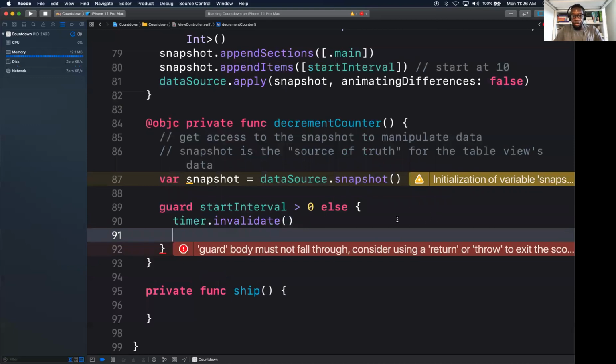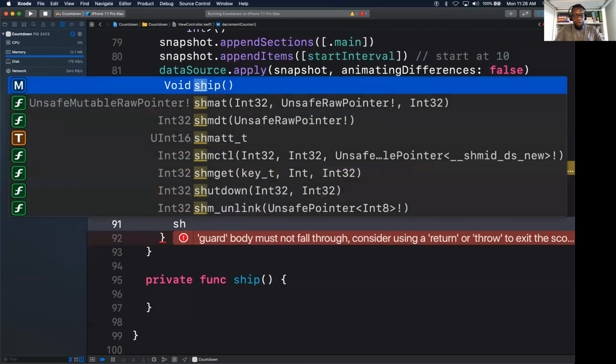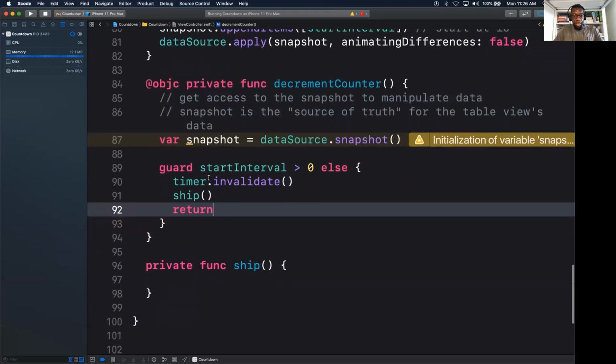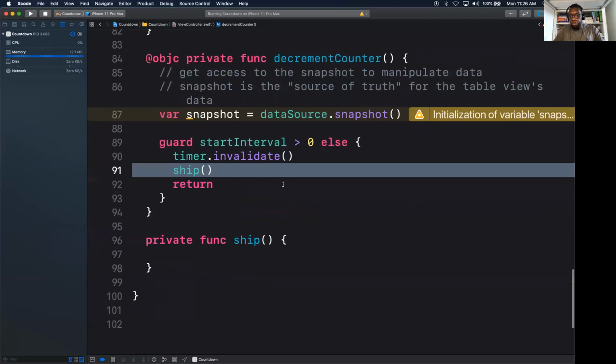Or if it's less than or equal to 0, I want to invalidate it, and I want to call my ship function and return. So if it's 0, I invalidate the timer and call the ship function. That's just going to add something extra to our table view, and return.